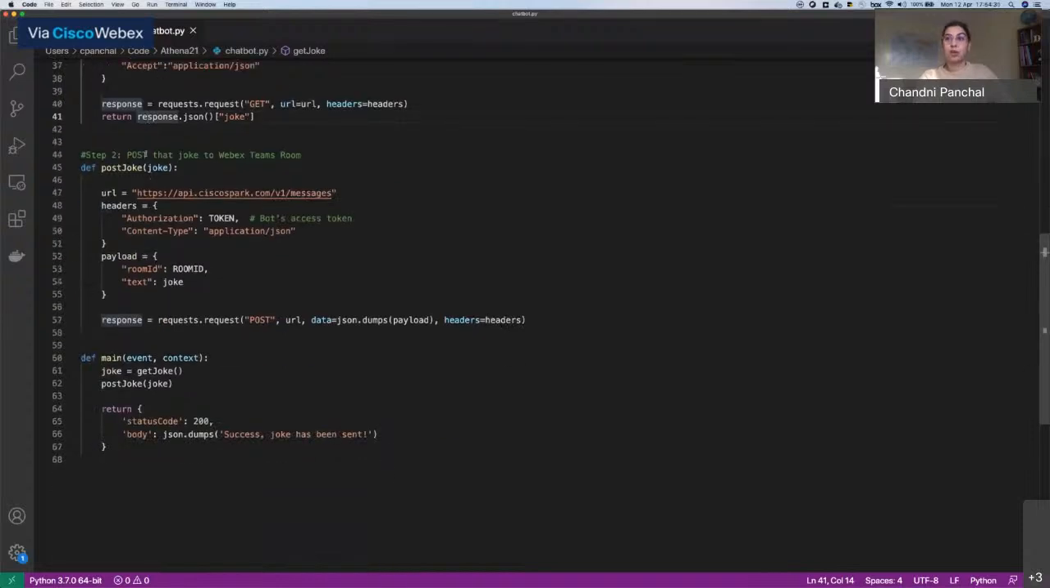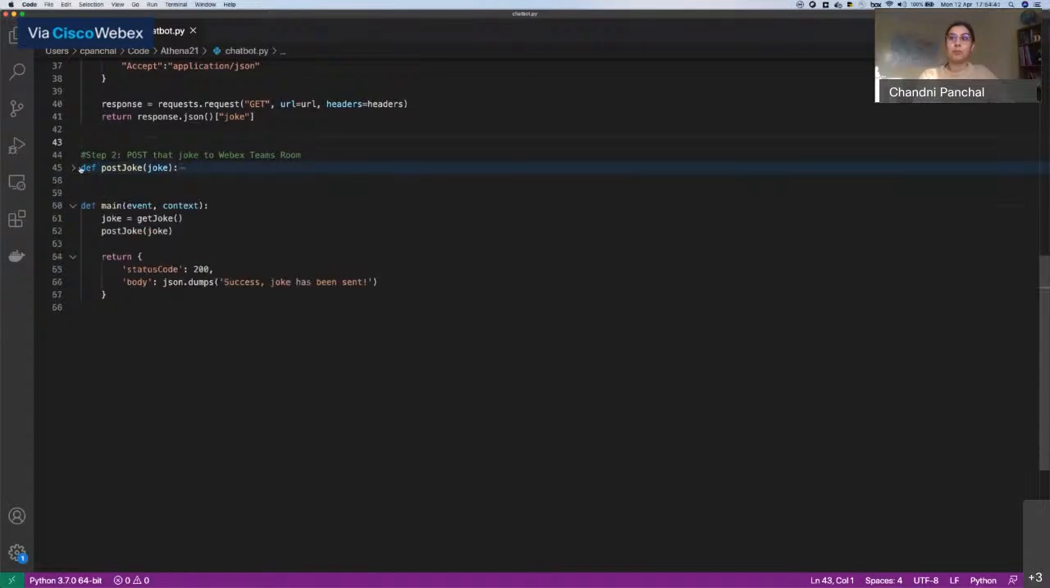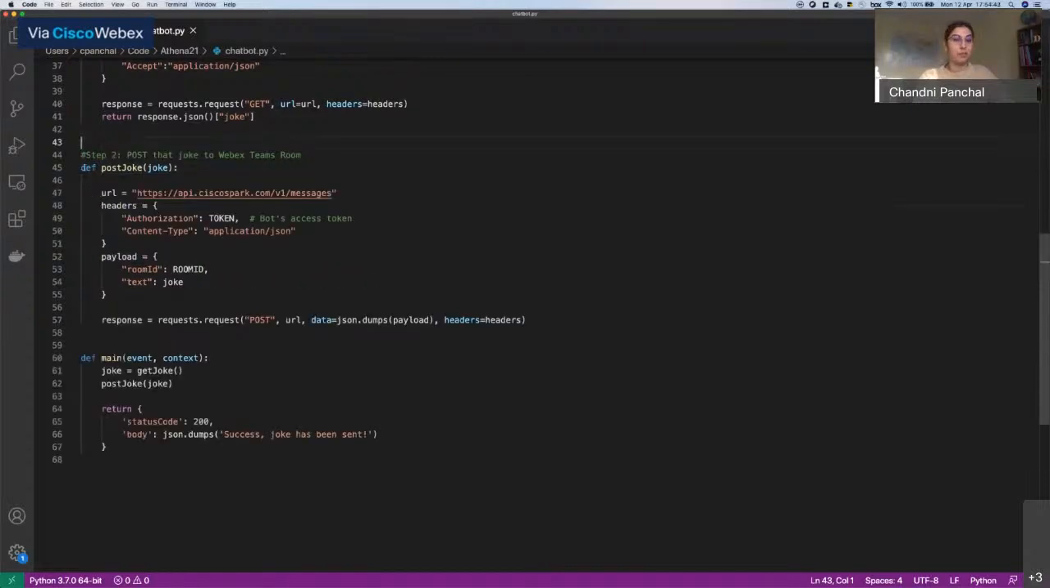Now, what's the next component of our code? Right, I have the joke, what do I do with it? Well, I need you to post it into Webex Teams. And this is how I want to do it. So another method called def post joke. So def just means it's a method. The name of the method is post joke. And the parameter I'm going to pass in is the joke I retrieved from step 1.